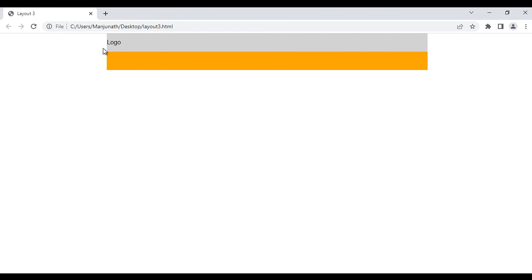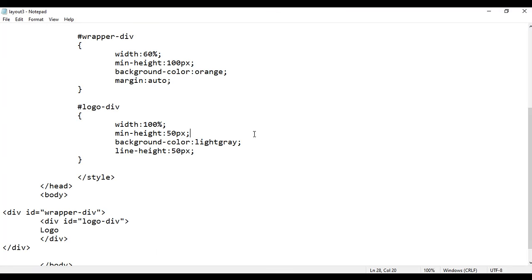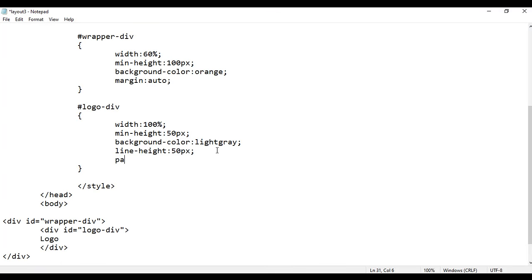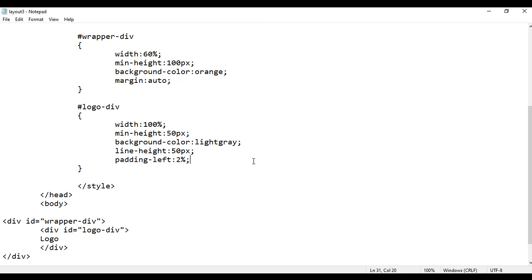Next I want to add some left padding. You can see here we have some space on the left side of the logo text. For that we'll be using padding-left of 2%, padding I am adding. If I say file, save, go to browser and refresh, you can see that we got some space before the logo text, right? So that is how we create the logo div. I hope it's very clear, right?